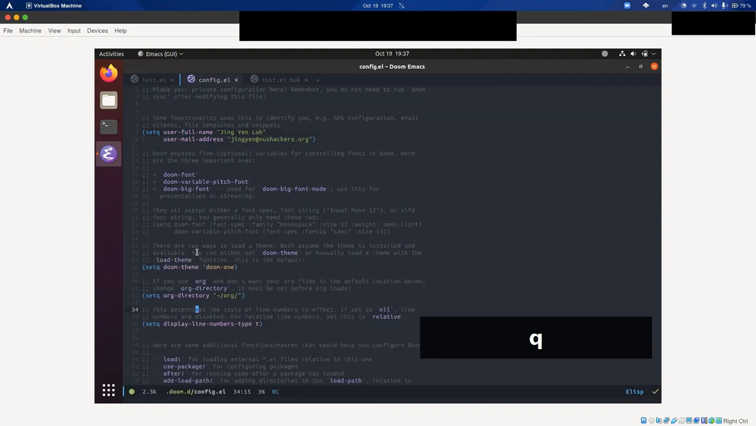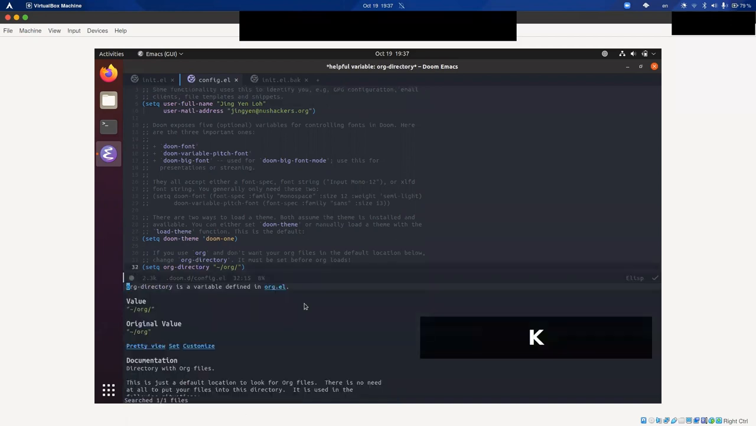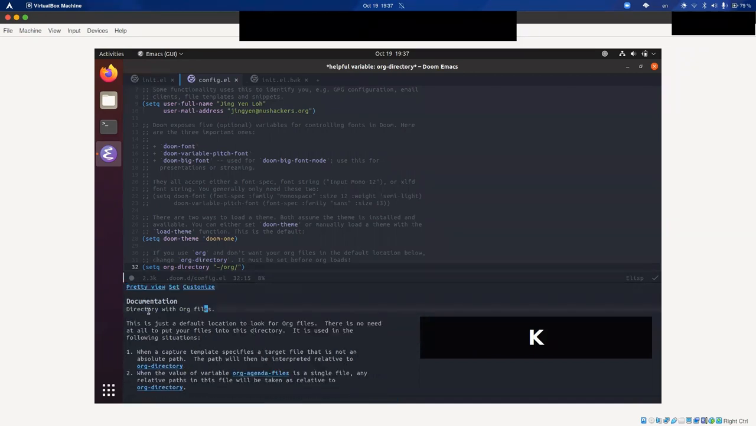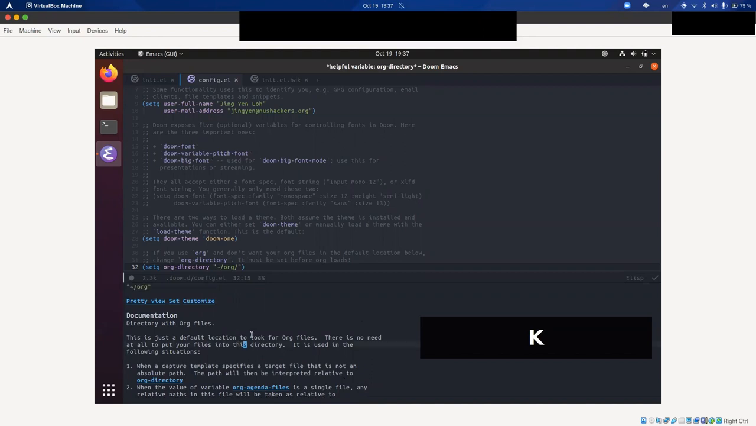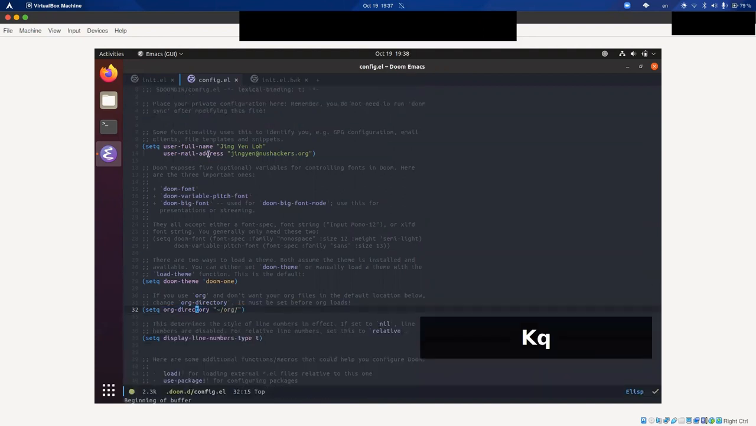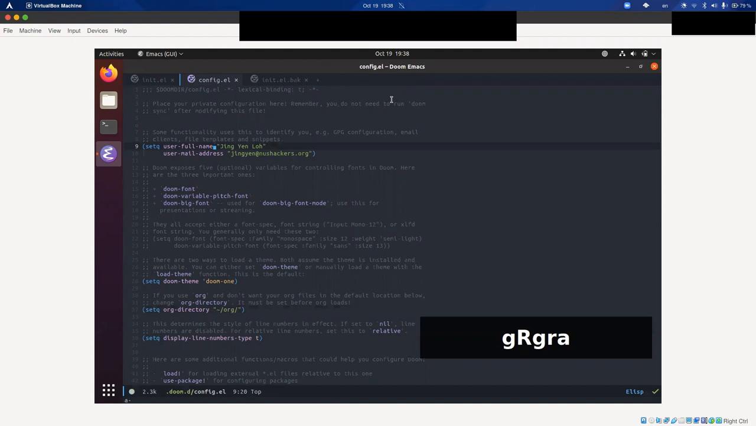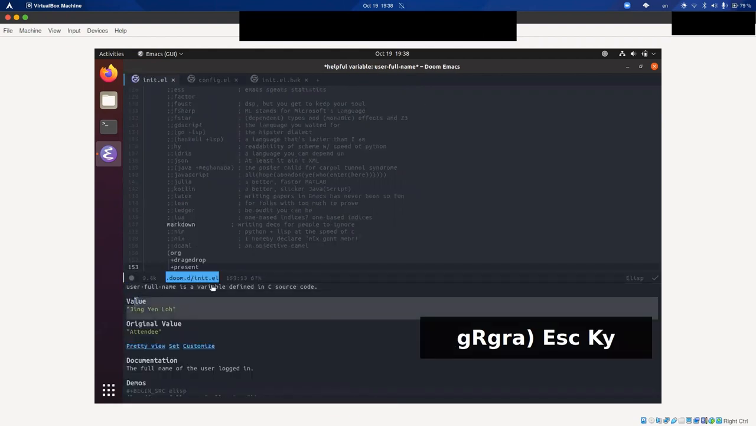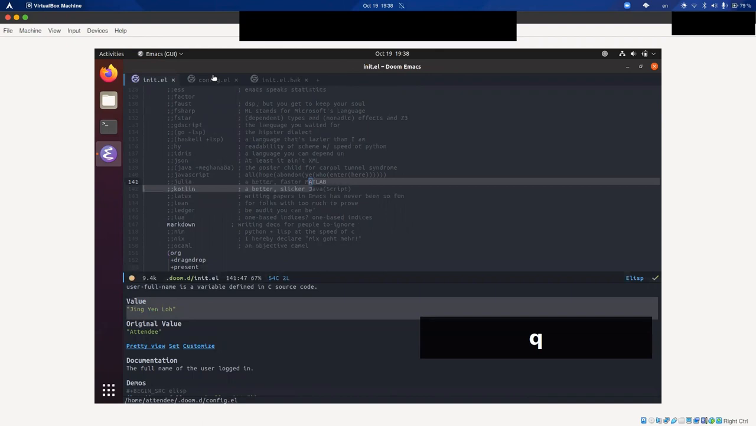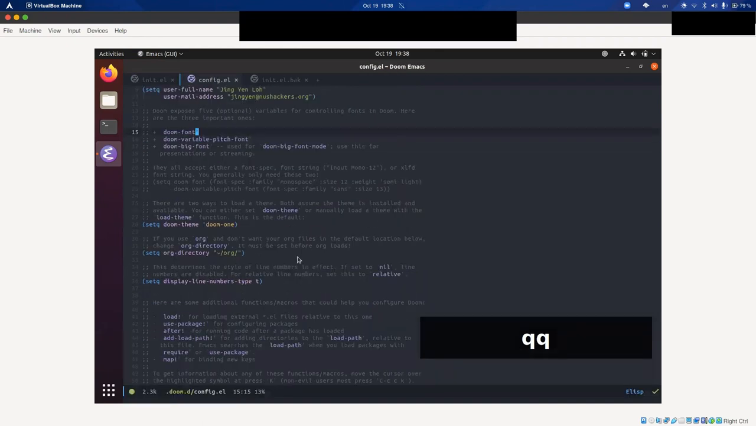Some other thing like, say, org directory, press K, and this buffer will pop up and tell you what this is. So this is where your org files directory is and where everything will be stored and where to look for them, et cetera. So that's that. Remember that we can press gr to evaluate the entire buffer, or just evaluate this single expression. So if I look at the documentation for the full name now, it should be my name. Okay, yeah. So that's that.